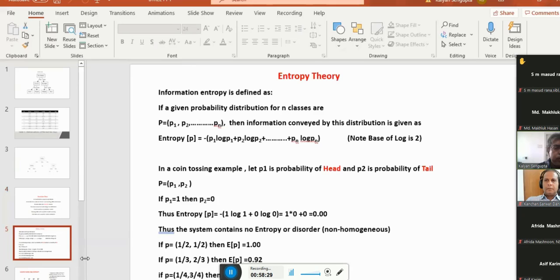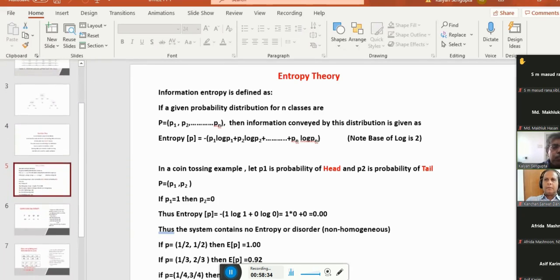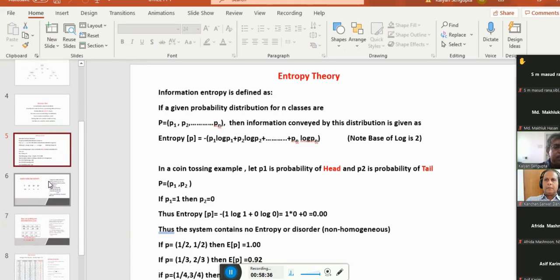Now, I'm not going to the theory of it, although this is not very important, something to do with the probability.